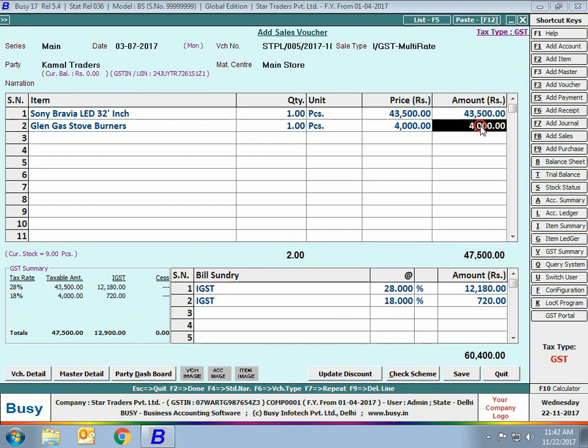The multi-rate option is very helpful when you have only two or three tax rates and the number of items is huge. So there is no need to specify the item-wise tax rate. Simply apply bill sundries for multiple tax rates and Busy will automatically calculate on which item which tax amount is to be charged. Click the Save button to save the voucher.